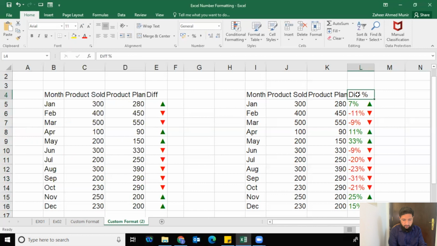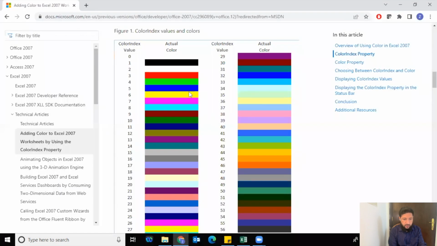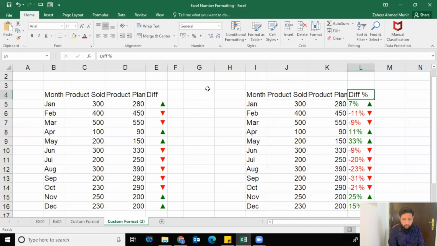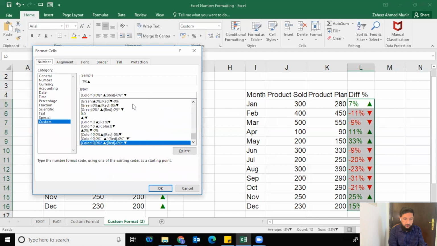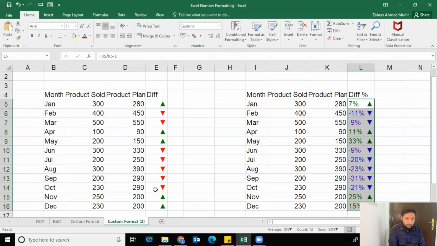I just wanted to explain it. You can use any of the codes here if you want to display in blue. Blue is 5. Just select, go here and say blue. Let's say instead of red I wanted to display blue, COLOR 5. It should be in blue color. So this is how you can use custom number formatting. You can also do this using conditional formatting, which we will explain later, but this one is more effective and more user friendly as well.